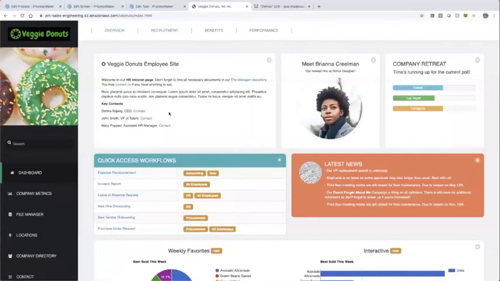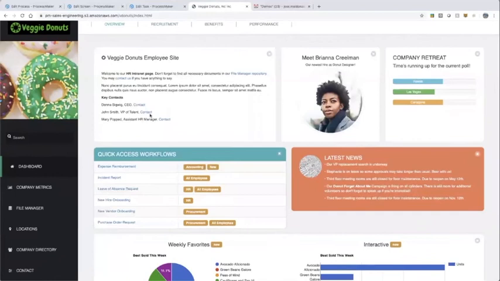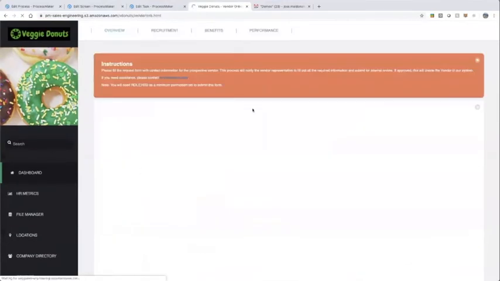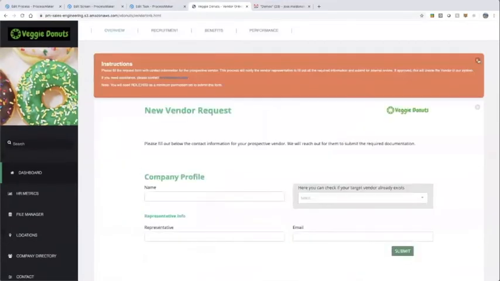This is just a mock website, but I want to draw your attention to our quick access workflow. So these are all different things that our employees could fire off. So case in point, we have a new vendor onboarding. So let's just go ahead and click on that. Let me get these instructions out of the way.